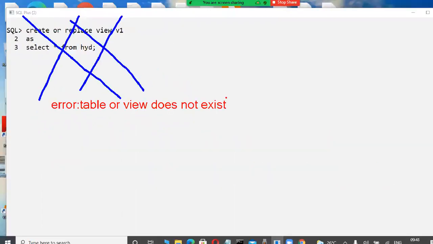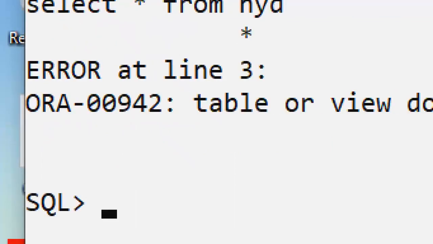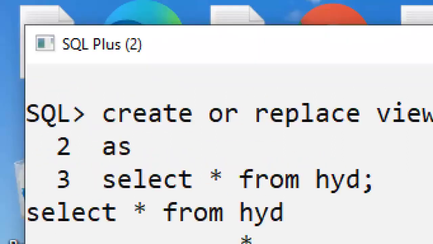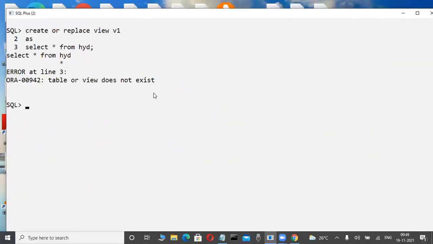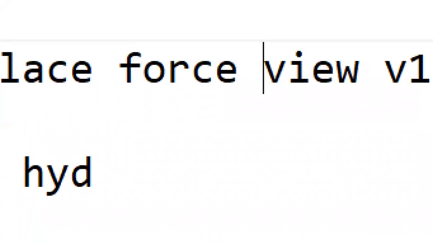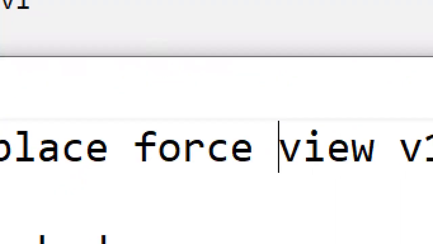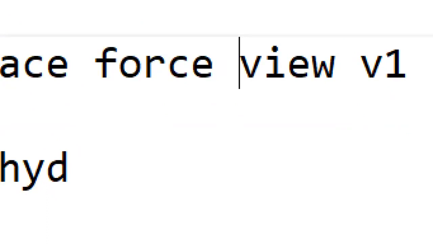But what is a force view? I will tell you. Now check it out. I'm pressing the enter key in this case. Yes, here is the error: table or view does not exist. But a force view is a slight difference. Observe here: after create or replace, in front of the view, they give force, which is a keyword. Then it is forced to create a view. Really it is not possible, but in this case it is forced to create the view. Maybe in the future, when the table is created with that name, then only it is activated. That's why, when the force keyword is there, that is a force view.